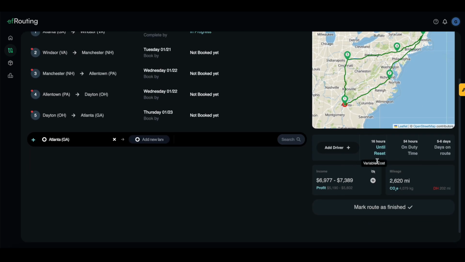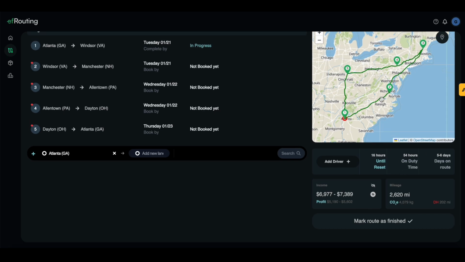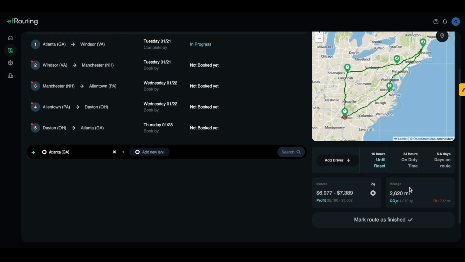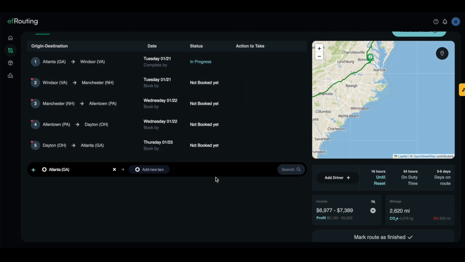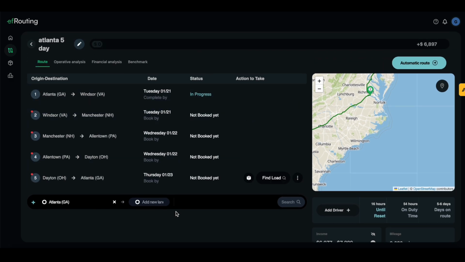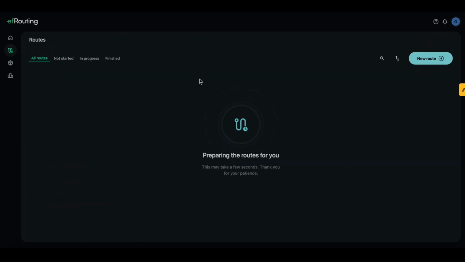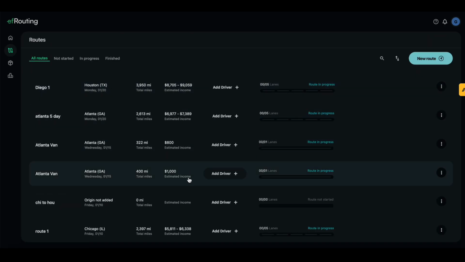You also notice that once you have the driver added with the ELD, you'll be able to track the hours of service and understand along the way where they sit with reset hours, and you can adjust your plan accordingly. And then once the route is complete, then everything will be logged as completed here, and that route will remain saved in your route section of the platform for you to review any documents in the future.